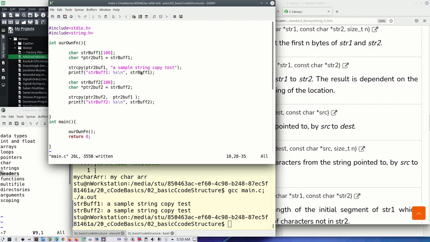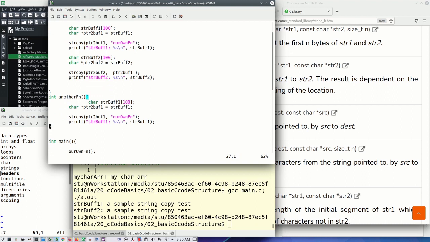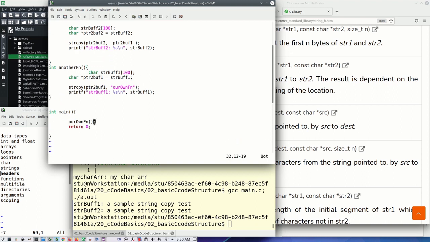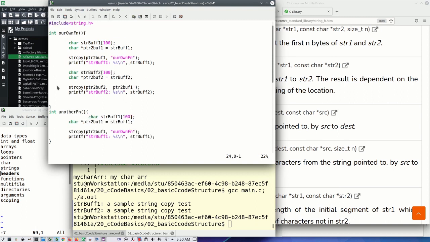Okay, so let's call this one our own function. Let's just make two so I can demonstrate the idea. We'll make another one, and let's just copy the first part. Call this one another function. Put this here. And all this code now has been encapsulated into a block.